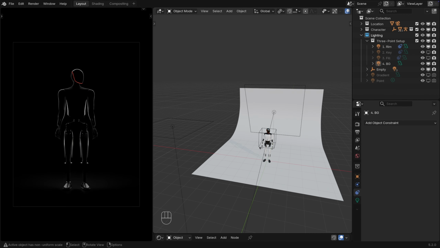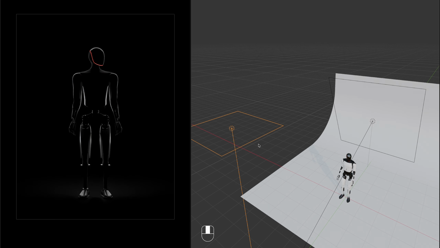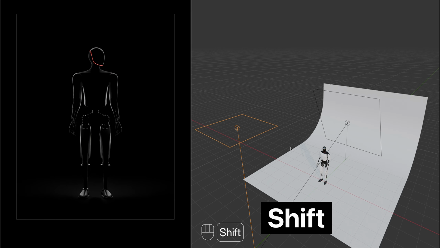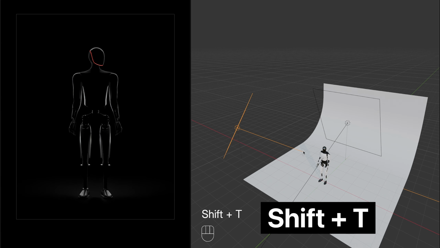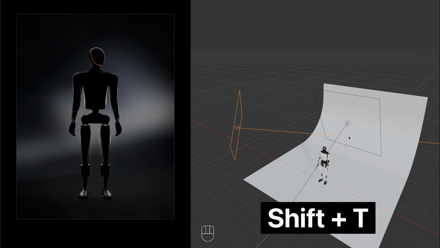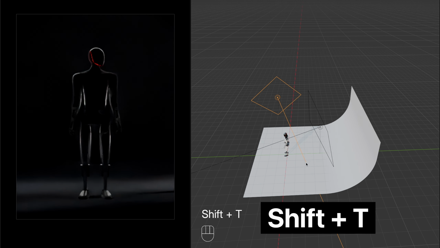In those rare cases when you don't need an empty, for example, when a light is aimed at the background, there's a faster way to point it exactly where you want. Just select your light and press Shift+T. Blender will let you quickly aim the light at the point you need. This is much faster and more accurate than manually changing the rotation values on each axis.